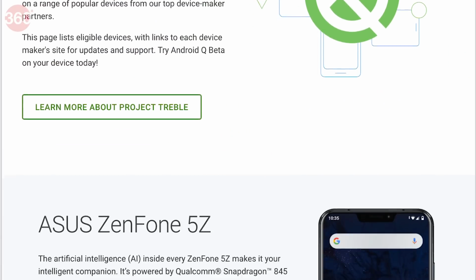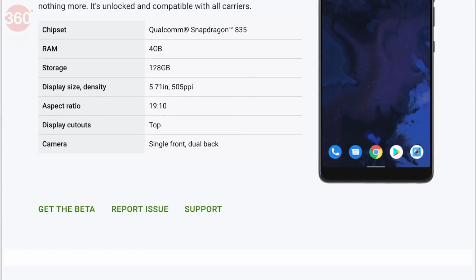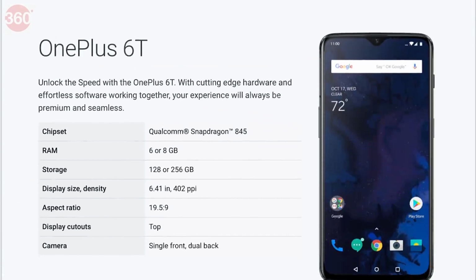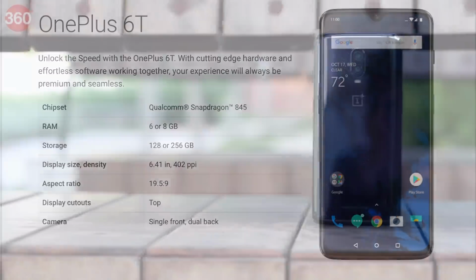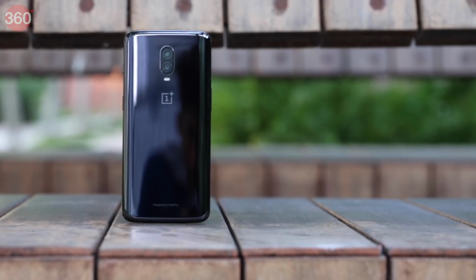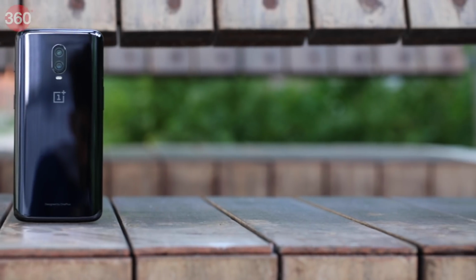OnePlus 6T is among about 21 devices which support Android Q Beta 3. The installation process of Android Q Beta 3 on the OnePlus 6T is actually pretty simple. You don't have to do things like download the ROM and then go to recovery mode and install. There's a fairly easy way to install this upgrade.